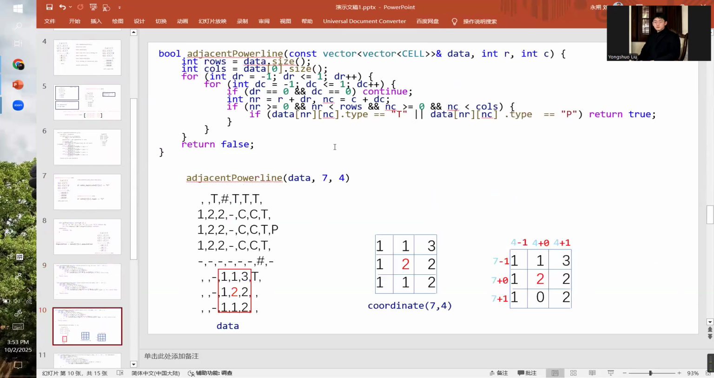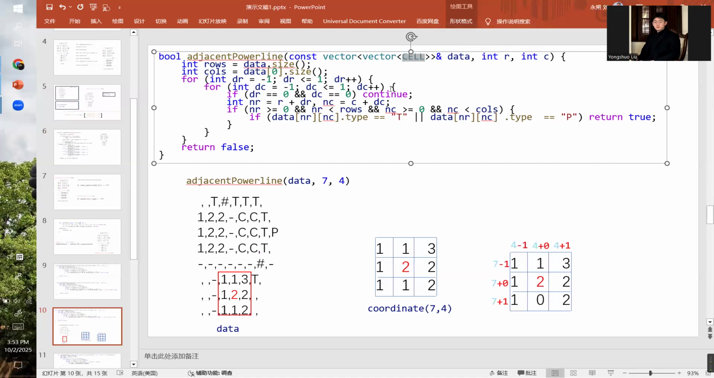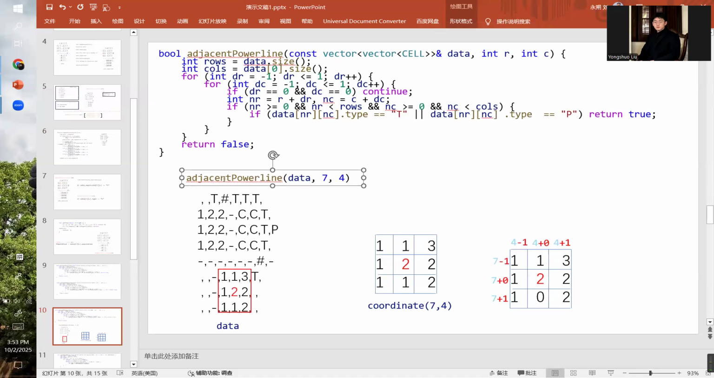We just simplify. We're using the two-dimensional cell for clarity. So if we want to check the coordinate of 7 and 4, this element, we check whether it is near a power line. We can directly call the function, give it some variables, give it the data, and the data is actually the grid. It is a map, and give it the row coordinate and the column coordinate.